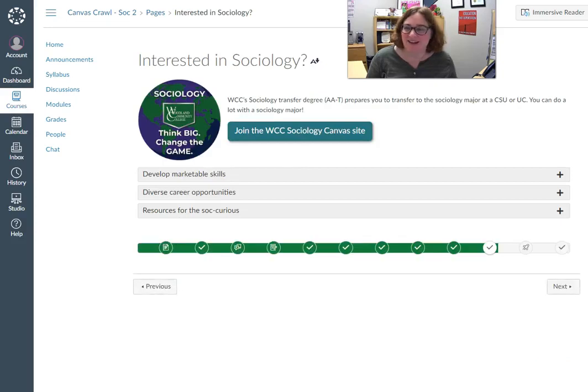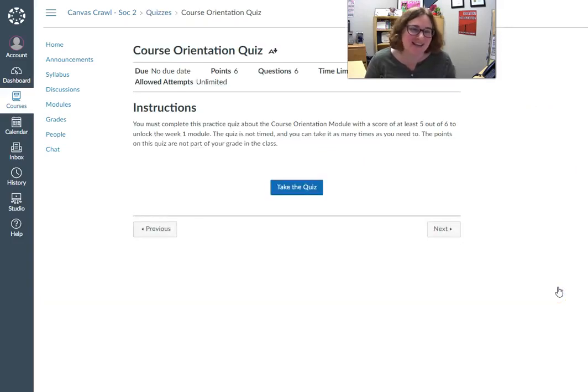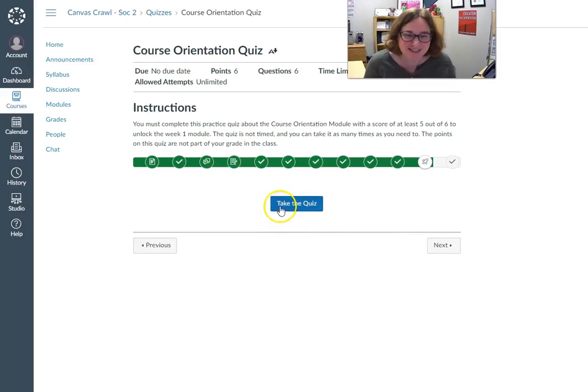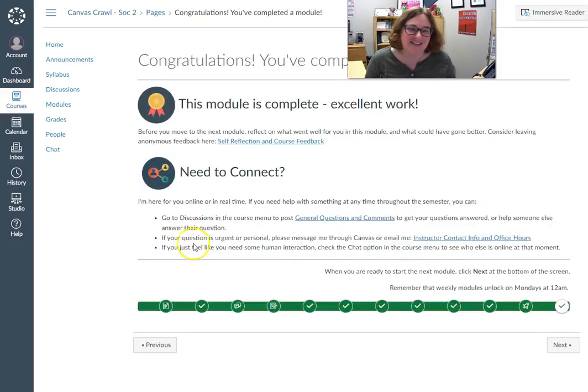Almost done. This is my sociology plug, right? This is our sociology logo, and we've got some information about the major, and we have our own Canvas site for the major. So I include that in all my classes. And then they get their final quiz, and if and when they pass it, then they get to the end.